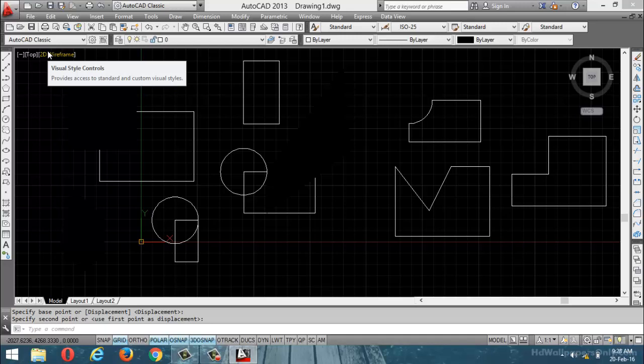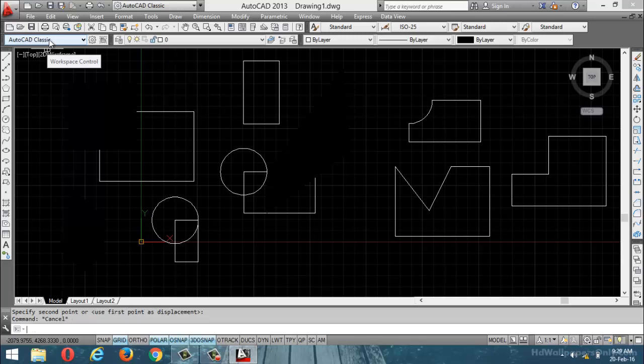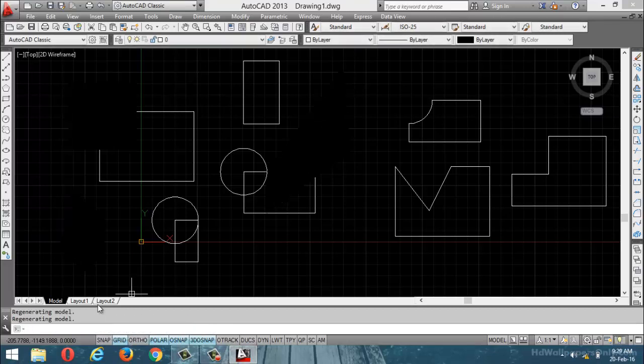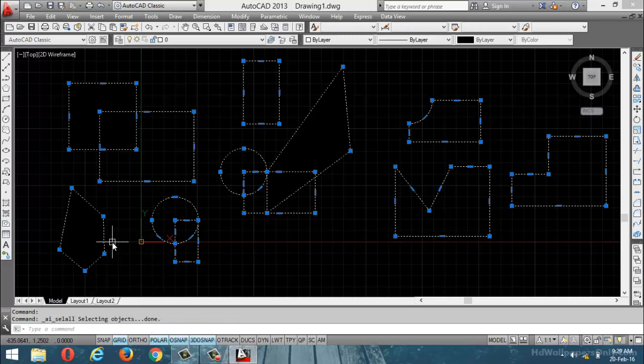By using the frames internal command, we can disable or enable the wipeout frames. Now see here, currently it is under off condition. Wipeout, enter, frames, set it to on. On condition. Again, frames, set it to off condition. Frames, on condition. Again frames, off condition. That's it. That is about the wipeout frames. Okay? That is about the wipeout.